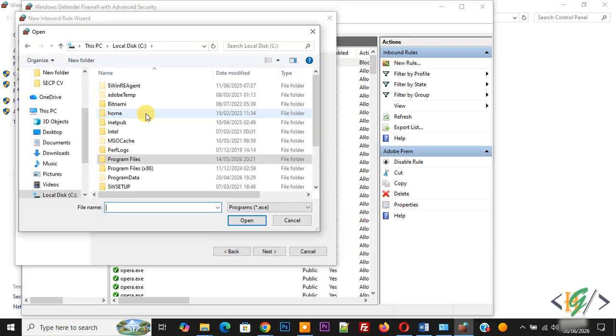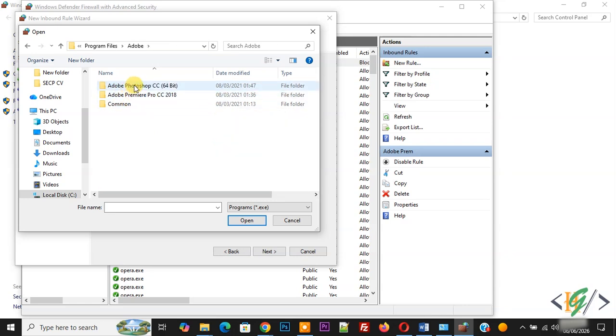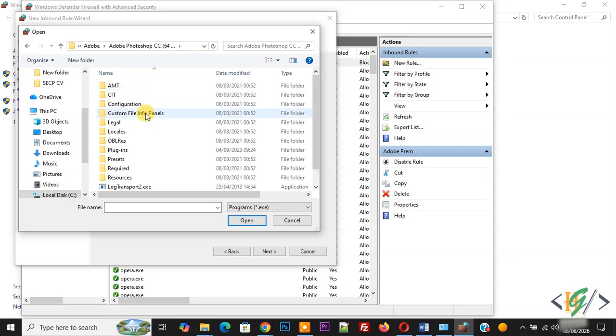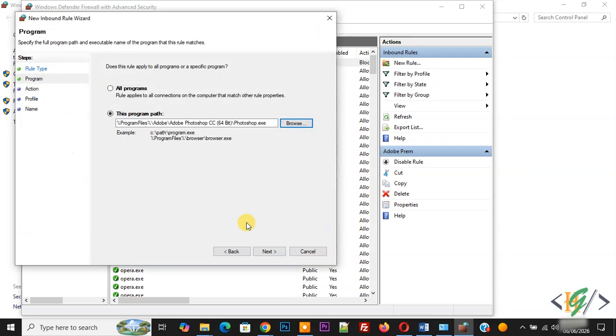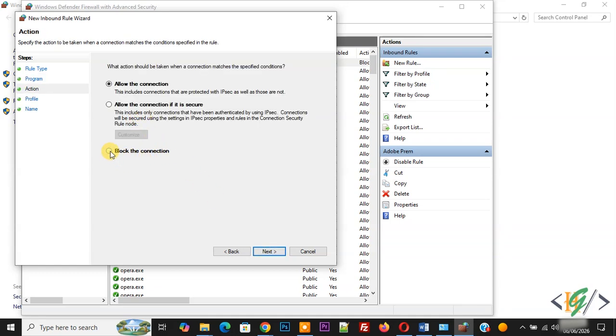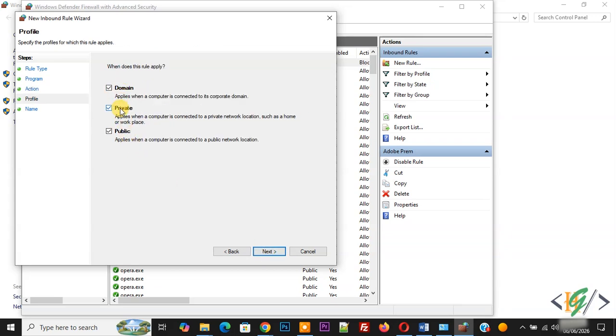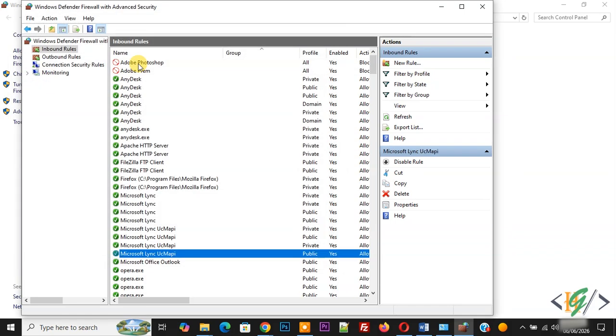Click on it. So we are in Local Disk C. Now click on Program Files and then you see Adobe, so click on it. Now you see Adobe Photoshop, so click on it. This is our exe file. Now select it, click on open, and then click on next. Now you see Block the connection, enable this option. Next, Domain, Private, Public, enable all three. Next, you can add the name Adobe Photoshop and then click on finish. Now you see the Adobe Photoshop inbound rule added.